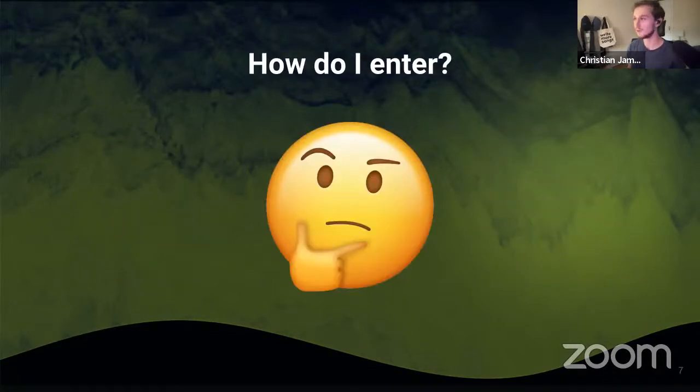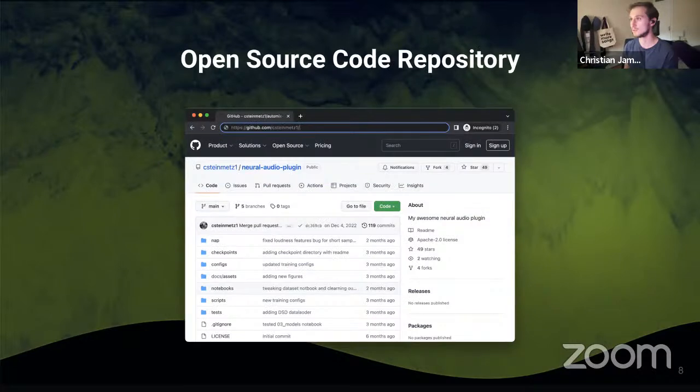But now you might be wondering, I have a great idea for a plugin and I'm working on building it. How do I go about entering this competition? We try to make it as simple as possible for you to participate. So the major requirement first is that all the submissions share their code in an open source code repository, for example, on GitHub, and that they also share it under a permissive open source license, something like MIT or Apache license, for example.